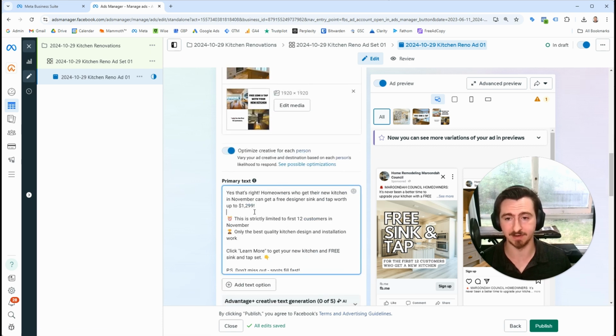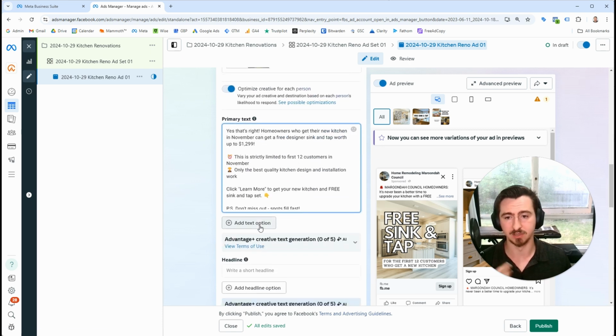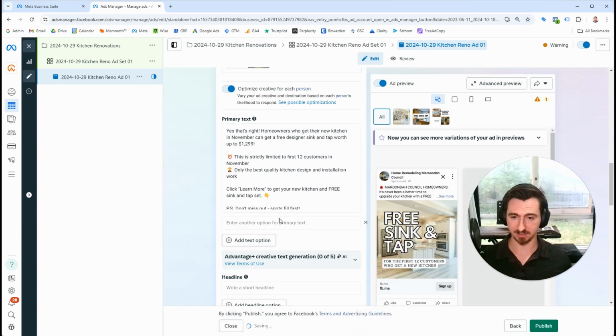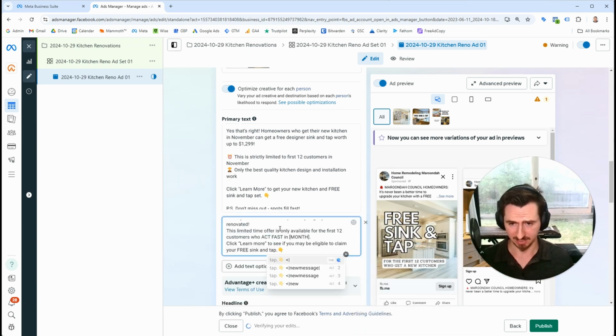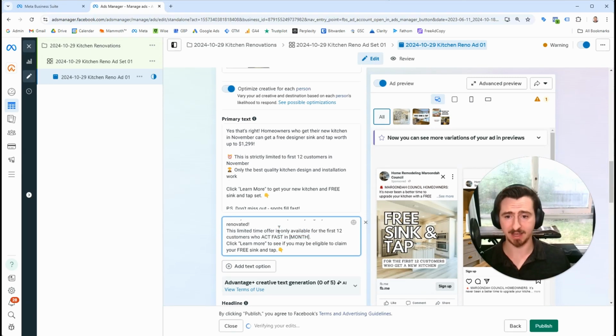And then when you go down to primary text, I think of that as your ad copy. When you want to add your second one, because we have 3 images, 3 creatives. So 3 images or video, 3 creatives, 2 primary text and 2 headlines. So when we have the first primary text, we click add text option, and then I'm going to paste in, and then I'm just going to fill in this template that I've made.